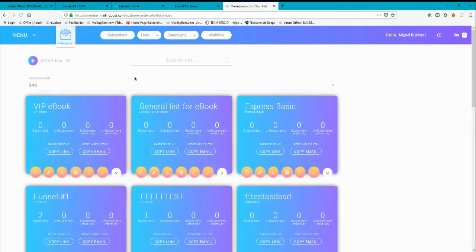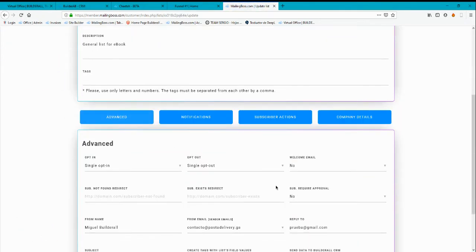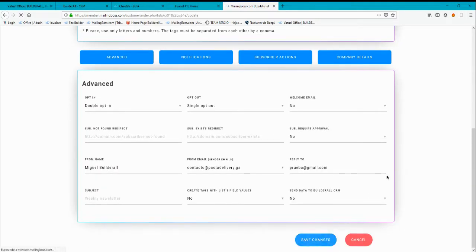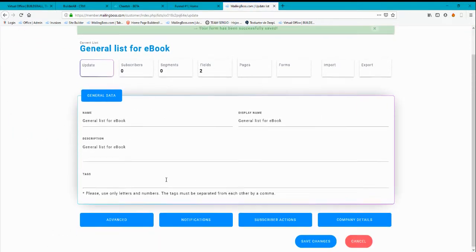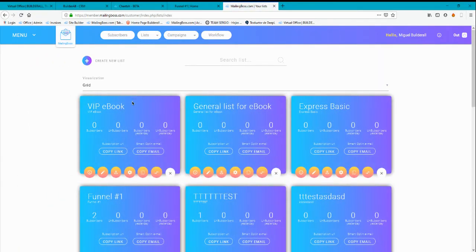Oh, the VIP ebook has to be single opt-in. The general list has to be double opt-in. So I need to change it to double opt-in. Okay, the general list can only be double opt-in. You don't need to change this one also. So I'm gonna save changes. Okay, so I have here my general list, which is double opt-in, and my VIP list, which is single opt-in.